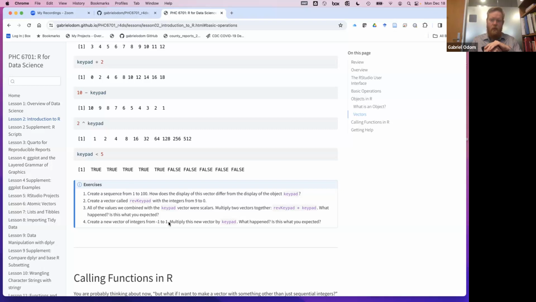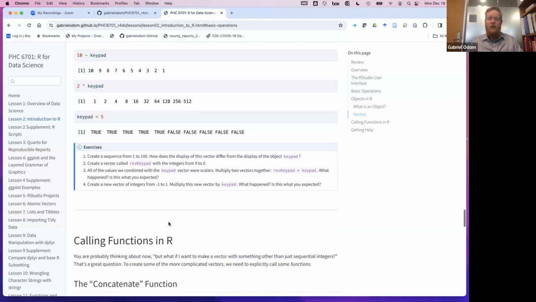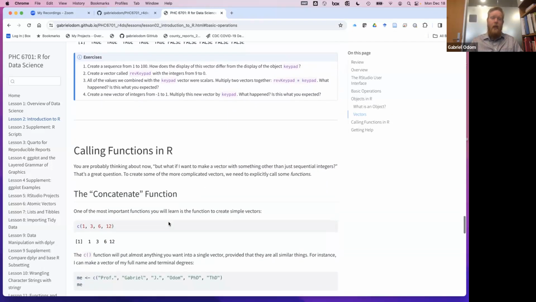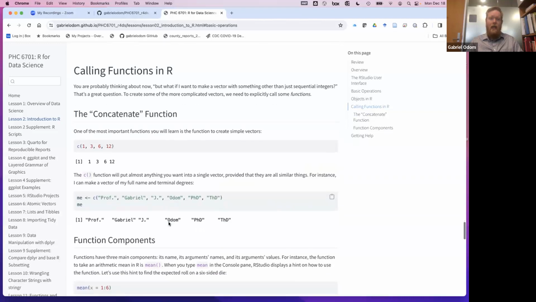R does some things called recycling. For vectors, the order matters a lot. So those are things to learn about. Now, I mentioned earlier that R is a vectorized and a functional language. Well, that means that we need to talk about, what in the world is a function?